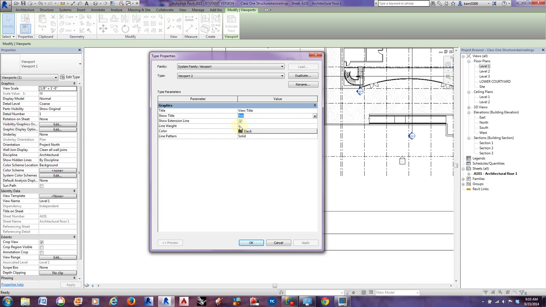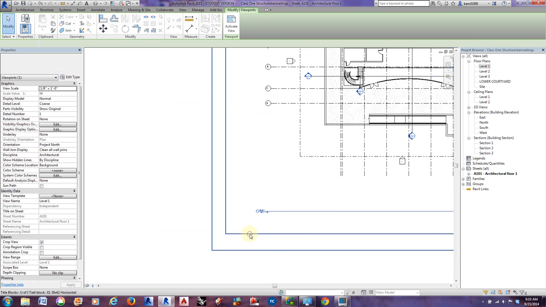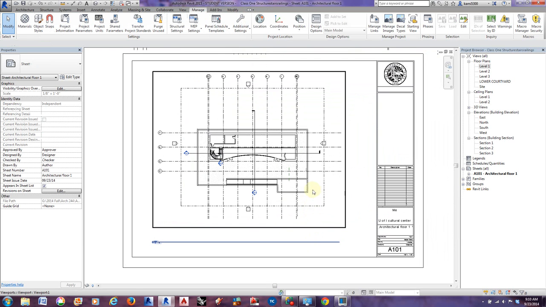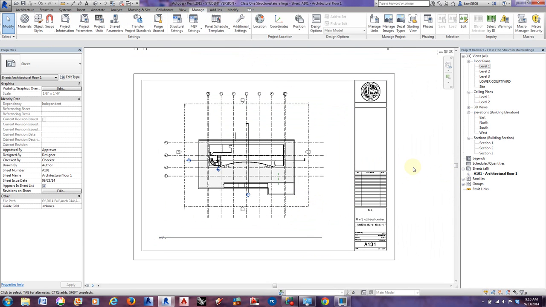It can change its line weight. Showing the extension line, you can change the color of it. You can get freaky with it there, changing the color. And line pattern, you can also change the line pattern as well. Super fun stuff.